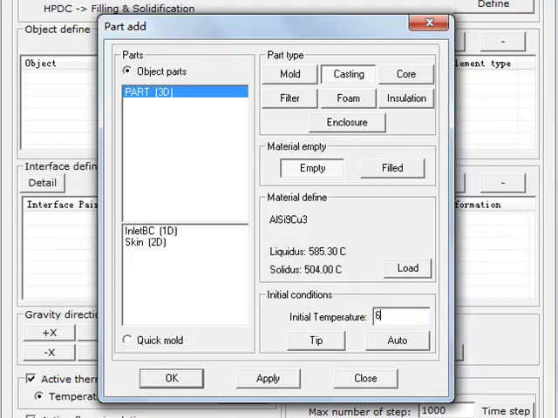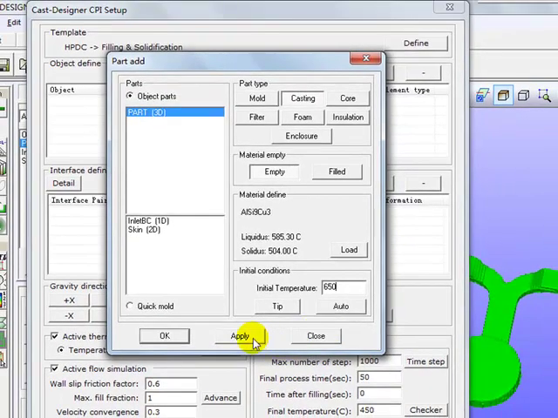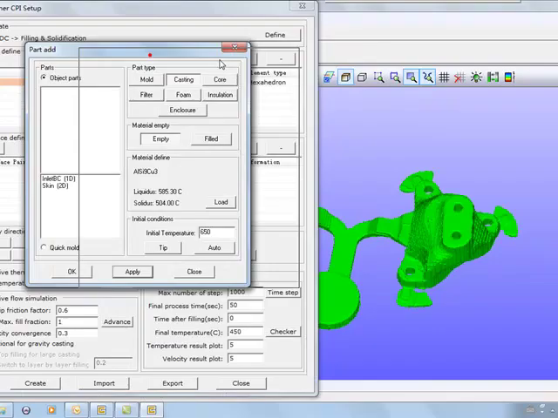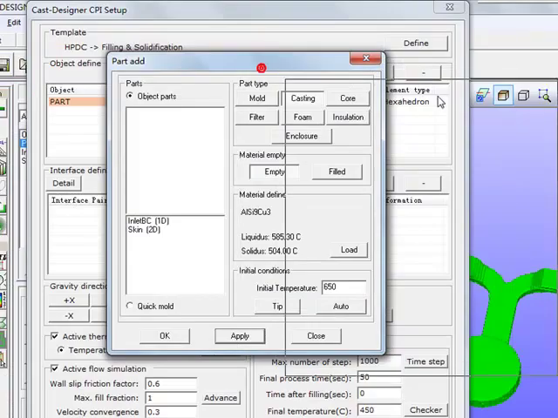After setting the material to casting, the liquidus and solidus temperatures will be displayed under the material name. This is useful as a reference for checking the other input parameters. We also need to set the initial temperature for casting. It is the pouring temperature or ejection temperature. Normally we can set 50 degrees above the liquidus.